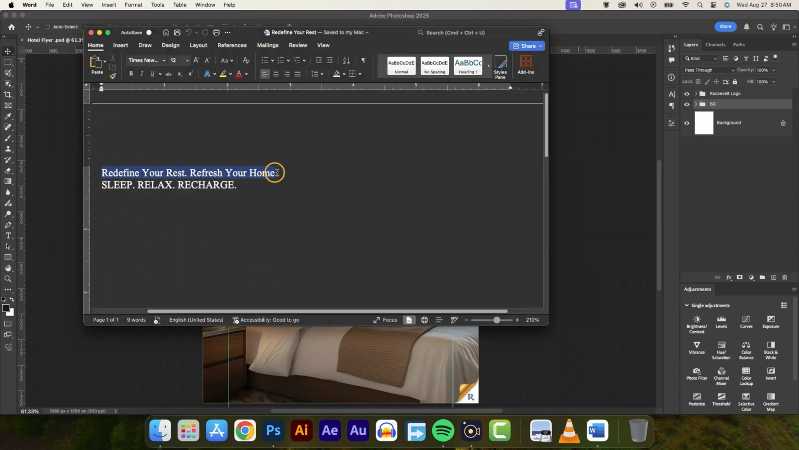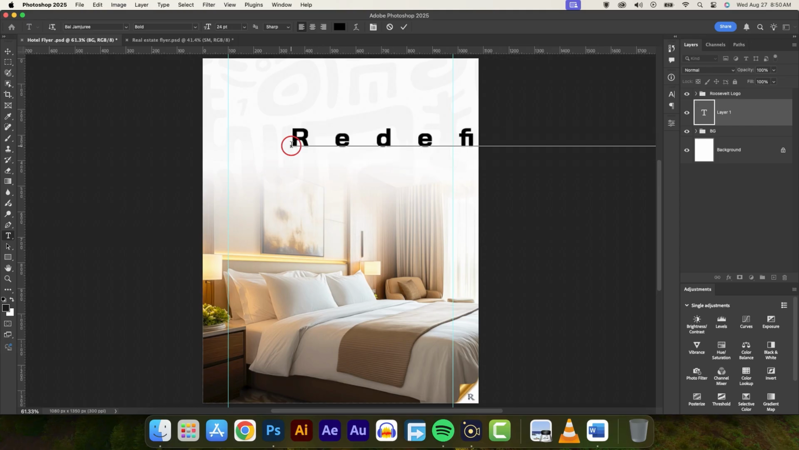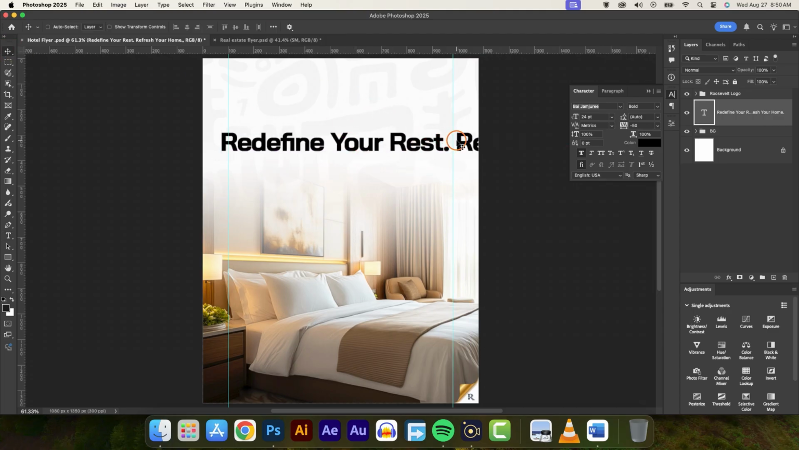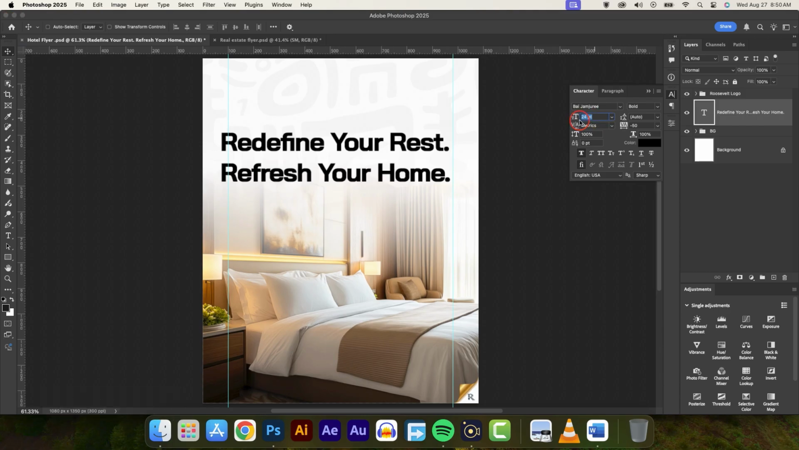I'll just copy this one, come here, select my type tool, click here, and then press Command V or Control V to paste it. So let's set this to, let's say, -50. Then let's nudge this one down. Nice. So let's set the size. Let's go with this size, and then press Command A and let's center it.